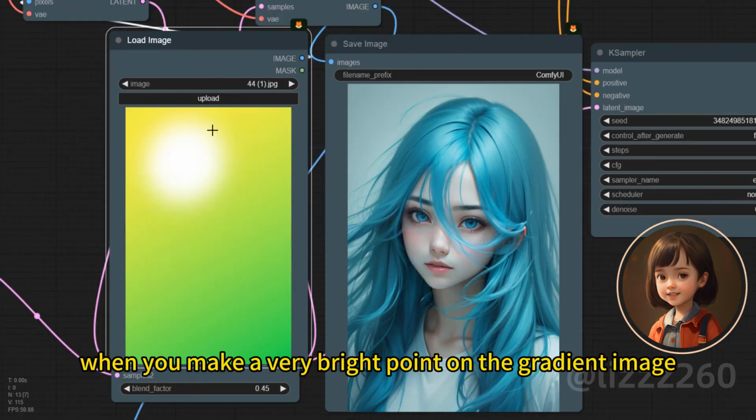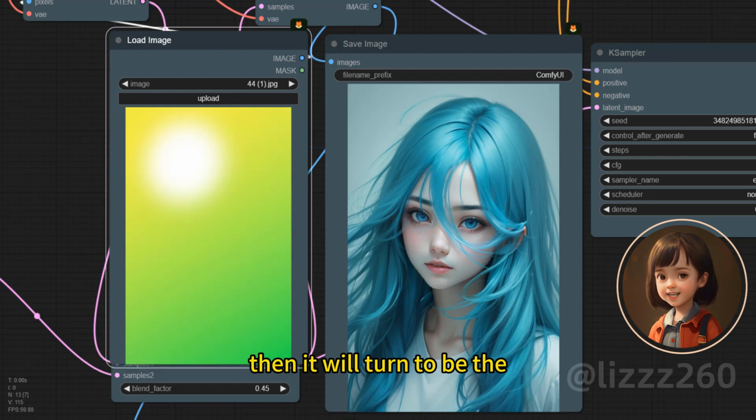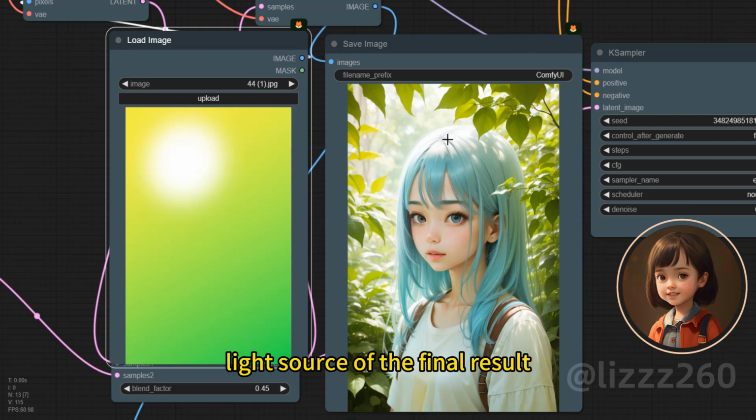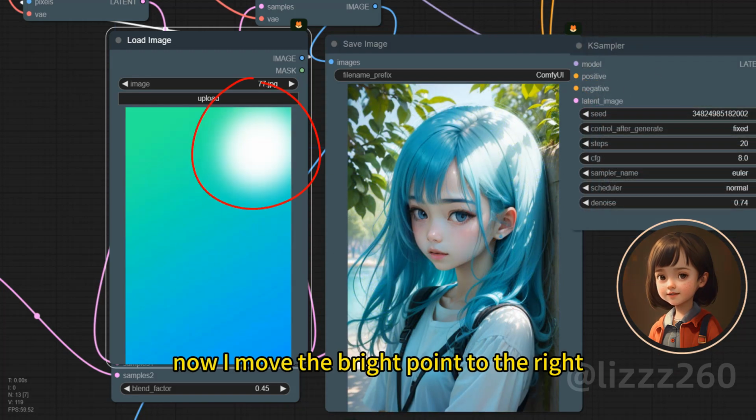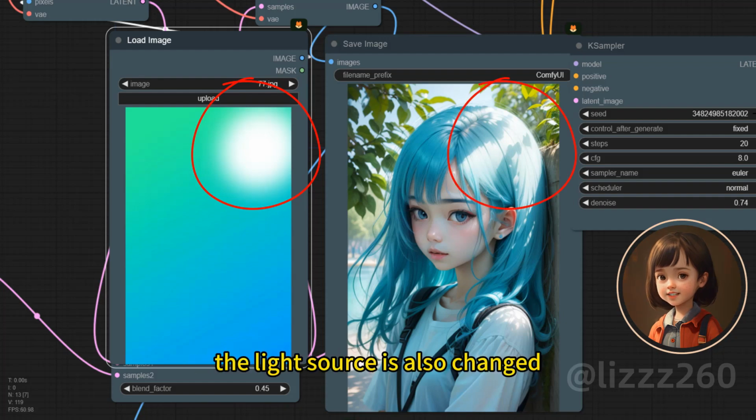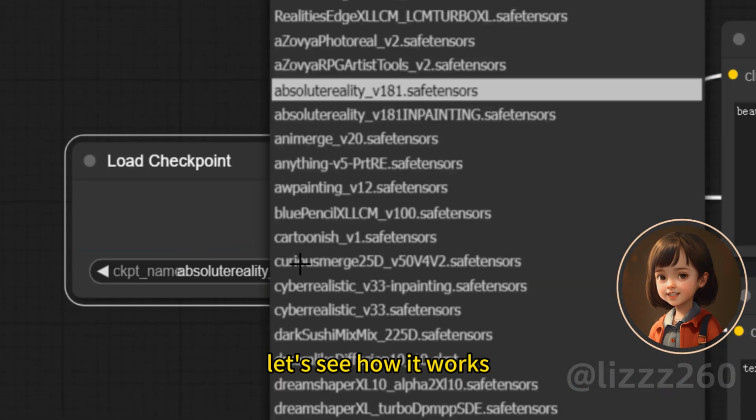When you make a very bright point on the gradient image, then it will turn to be the light source of the final result. Now I move the bright point to the right. The light source is also changed. Now let's see how it works.